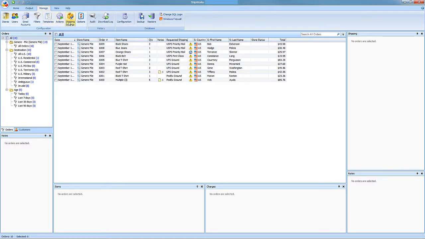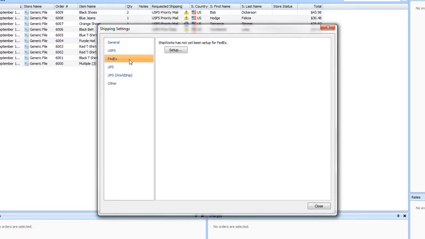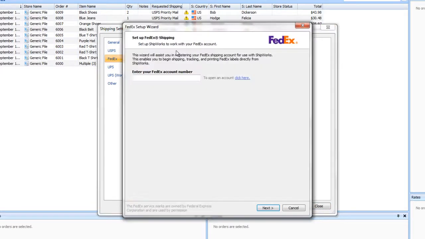To get started, click on the Manage tab, then click on the Shipping Settings button. Then on the Shipping Settings screen, go ahead and select FedEx, and then you'll click on the Setup button. On the initial screen here, let's go ahead and enter in your FedEx account number. Give you a moment to do that. Once that is entered, of course, you can go ahead and click Next to continue.